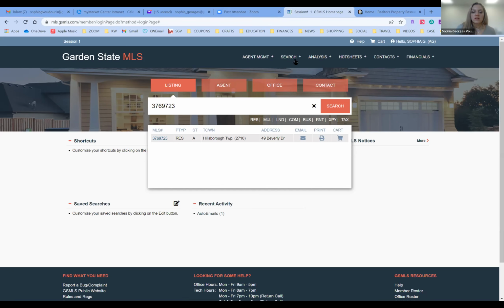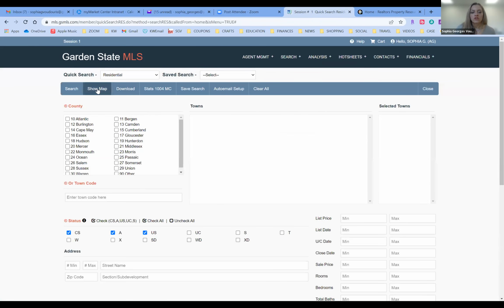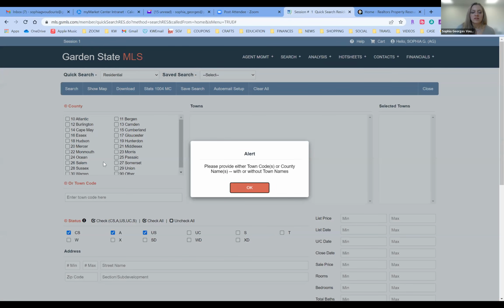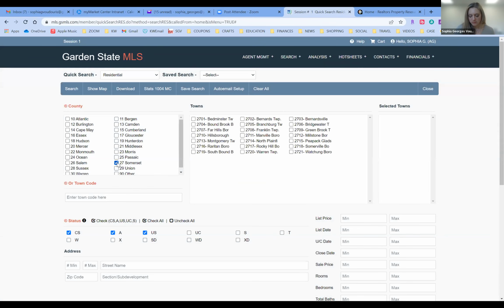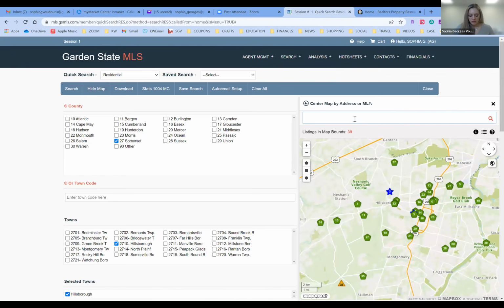Okay, so what I'm going to do here is go to search, then quick search and RES, which is residential. Okay. I'm going to go to show map. Oh, first I have to select the town. So it's Somerset County, because this is in Hillsborough. I'm going to go to show map, and then under show map, I'm going to enter here the address, which was 49 Beverly Drive, Hillsborough. Enter.